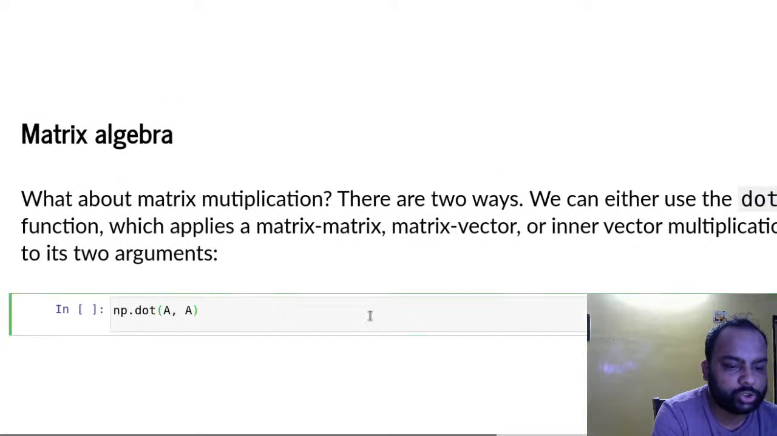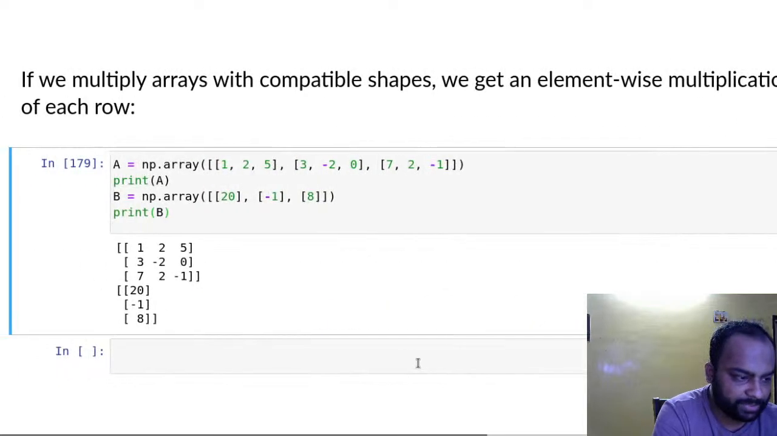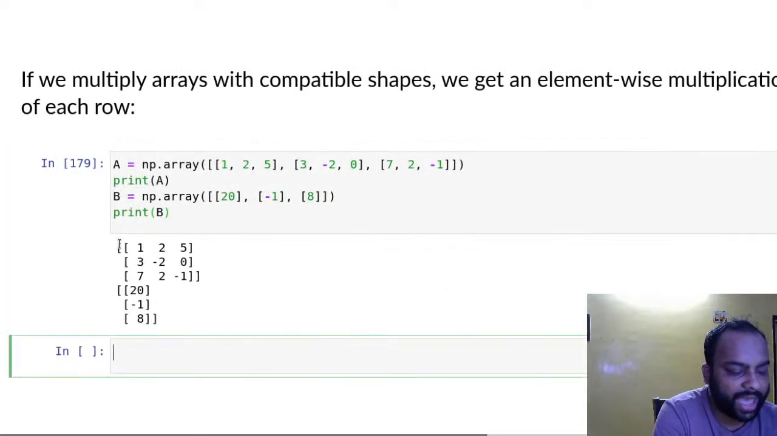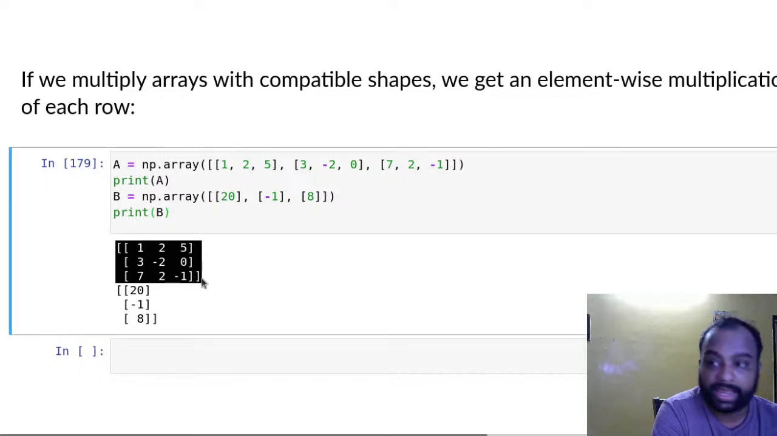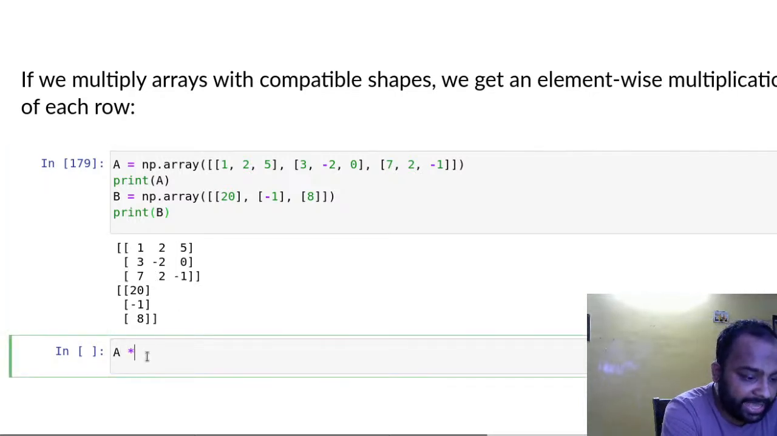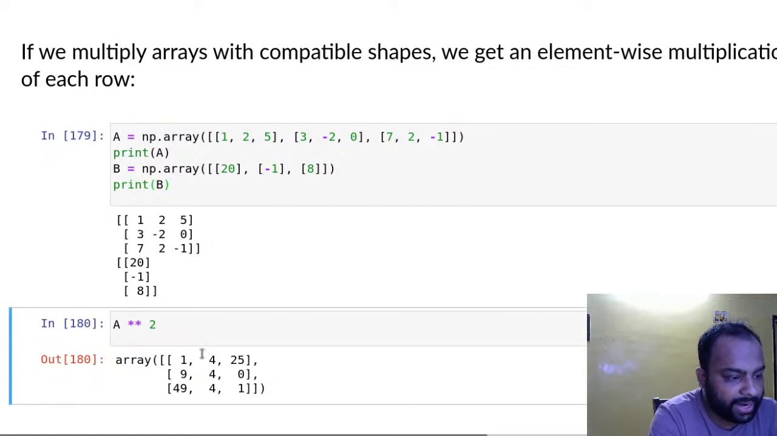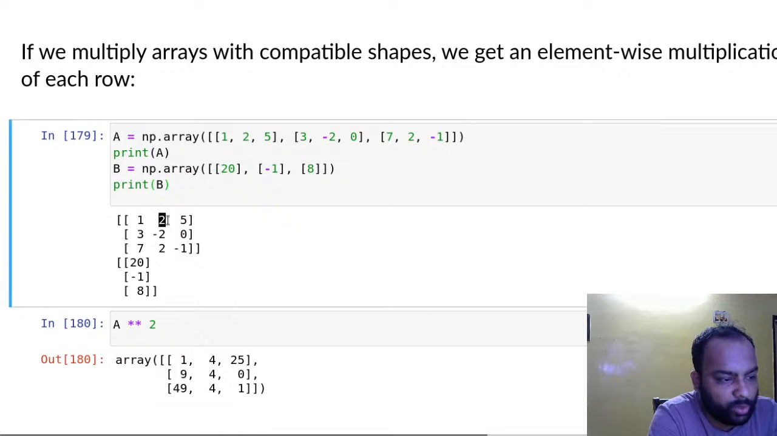So I can always do a square of this matrix, right? What if I want to do a square of this matrix? Okay, a proper matrix square. Okay, so if I just say A star star 2, see what I'm getting? I'm getting element wise square. So 1 is being squared up, 2 is being squared up, 5 is being squared up, then this 3 is being squared up, individual square. Maybe I don't want that.